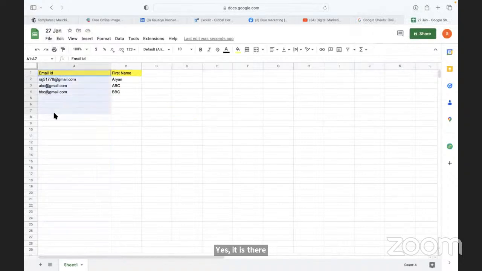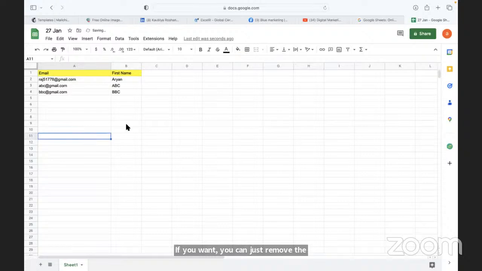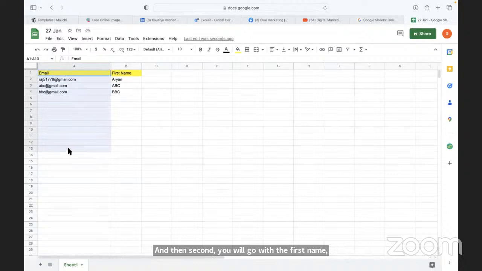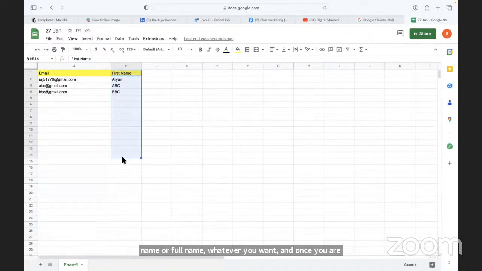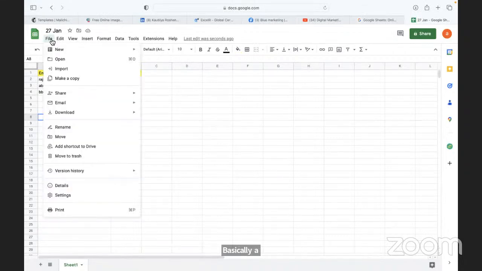Again, one time I am repeating. You will write the first column with the email. If you want, you can just remove the ID. Just email is fine. And then second, you will go with the first name, last name or full name, whatever you want. And once you are done with making or arranging that list, the second thing you can do is download that in the CSV format.